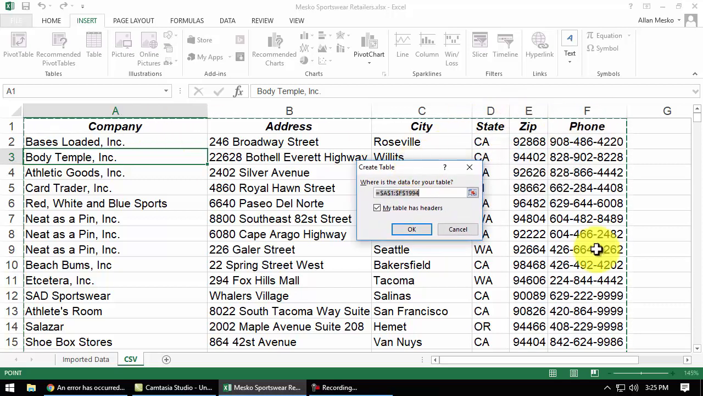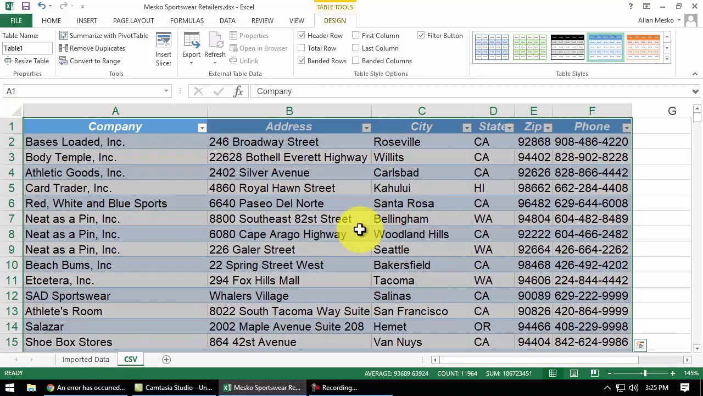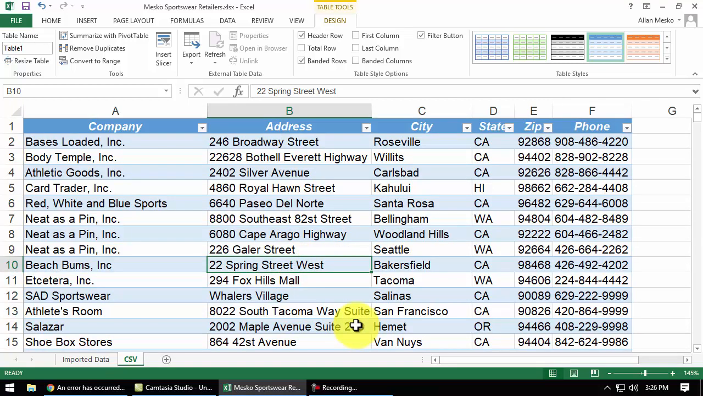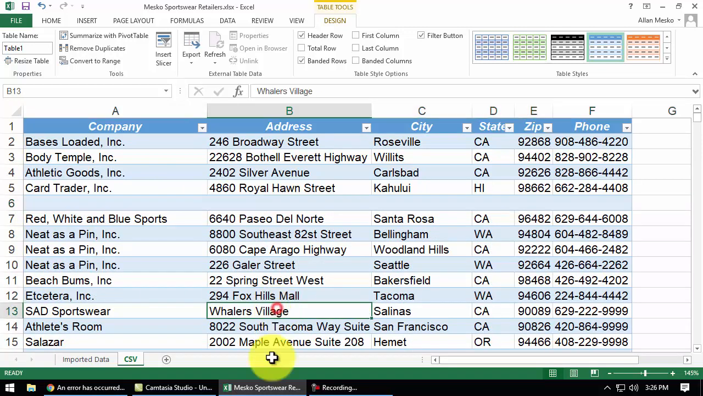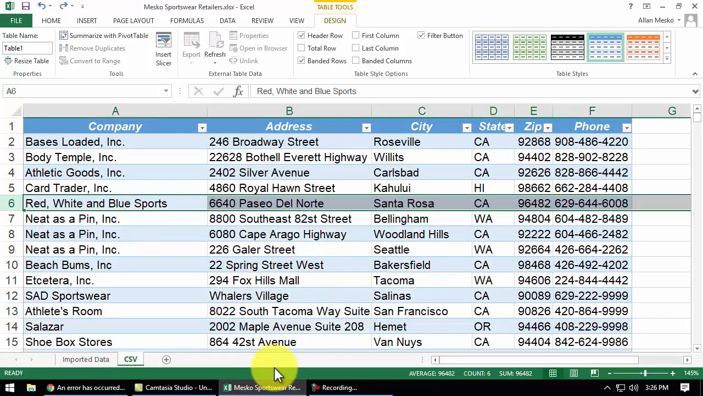I say, yeah, that's exactly what I want. So we say OK. It converts it to a table. One nice thing with a table is it automatically alternates the row colors. If we add a row or delete a row, it still alternates the colors, which would not happen in an ordinary range. Now you'd have two in a row that were the same. I'm going to undo that.